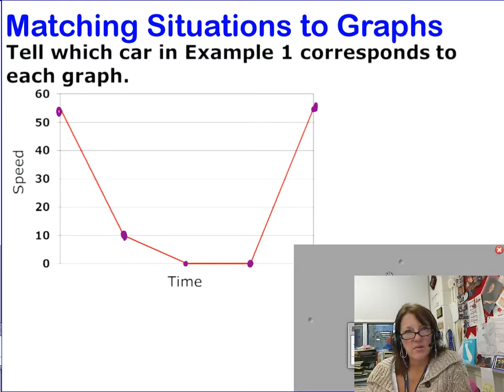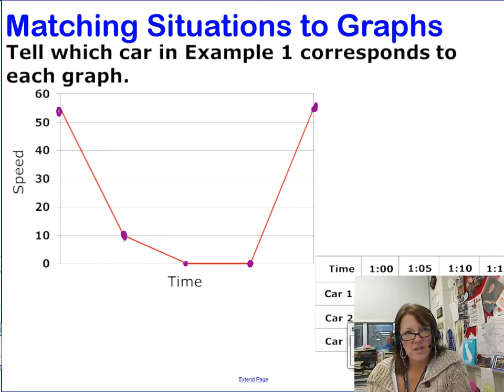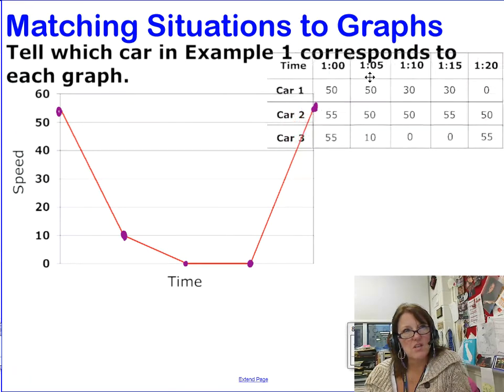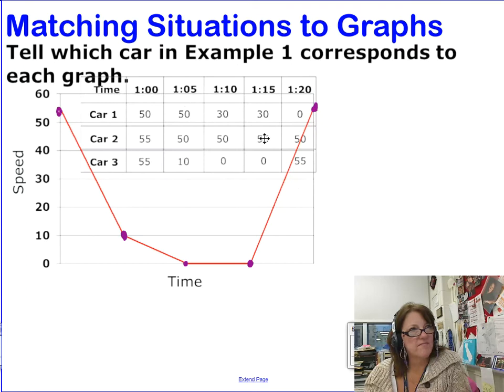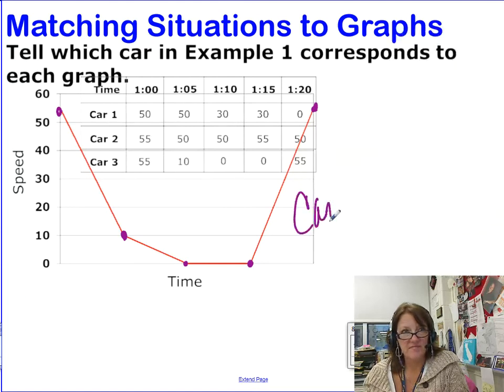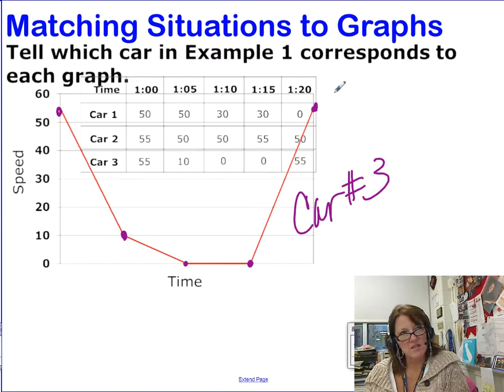Well, I'll pull our former table up here to see which car is matching this situation. This one starts at about 55. Yep. It slows down to 10 and then nothing. Here you go. It's car number 3. Okay, see how the data paints a picture in a graph this way. Cool.